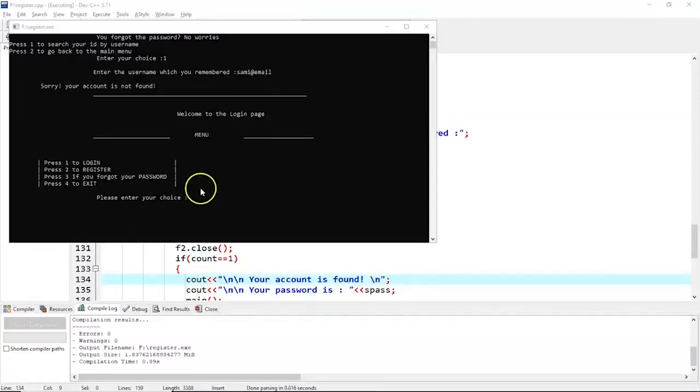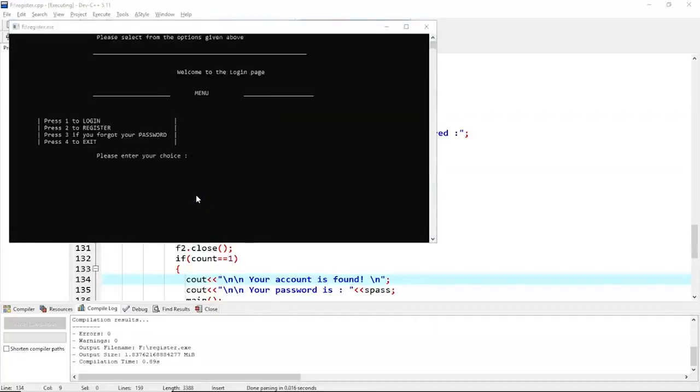And let's say again, if we try to press, let's say 5, then we can see "please select from the options given above." Actually we have to make it below, options given below, but we can do that, else everything is working fine. So now we will click on exit, that is 4, and this is the message, thank you.